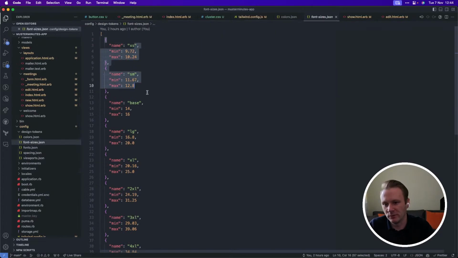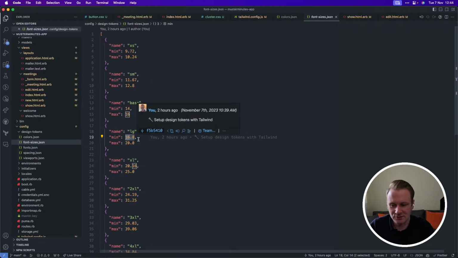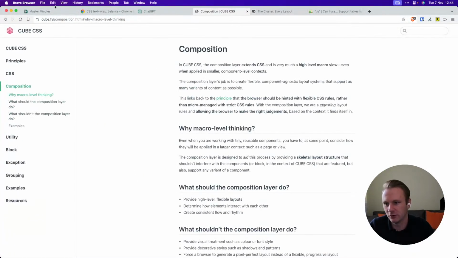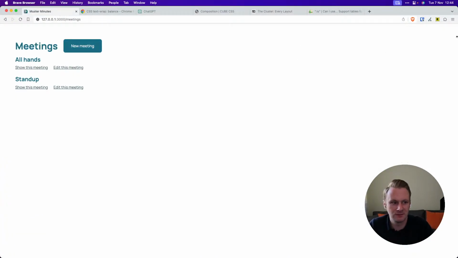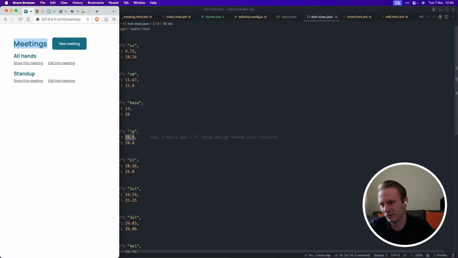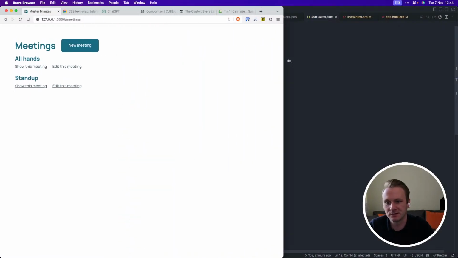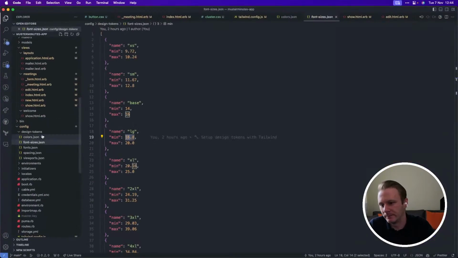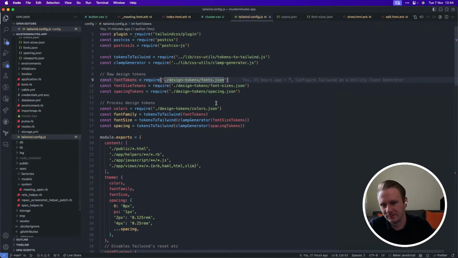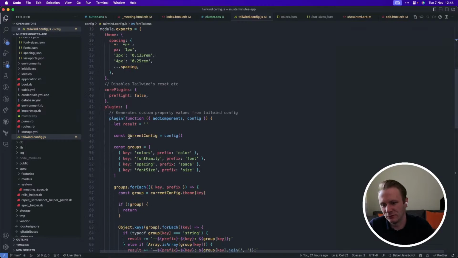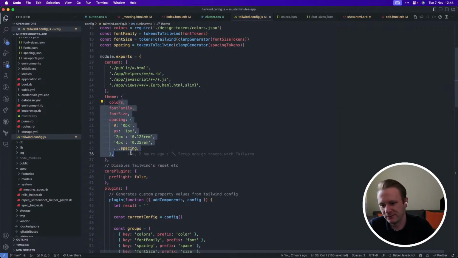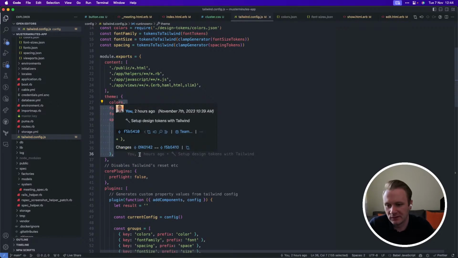I've got a file for all my font sizes. The font sizes also are arranged. They use a clamp. So on a large screen, they can be larger, but as you shrink down, the font size actually shrinks down for mobile screens. All of that goes into Tailwind, gets used as the base theme for Tailwind. So I can use all of the Tailwind utilities.